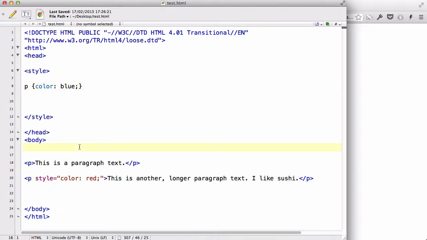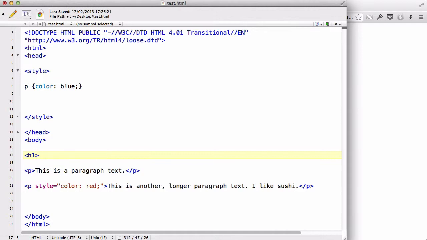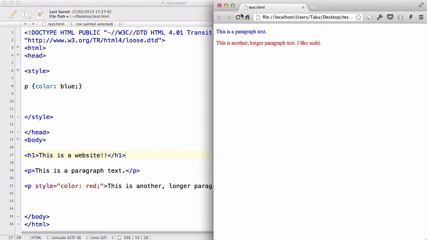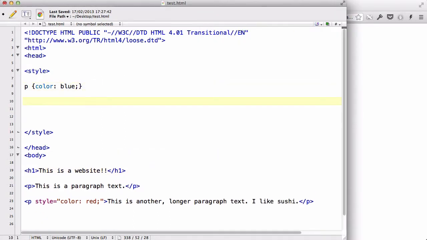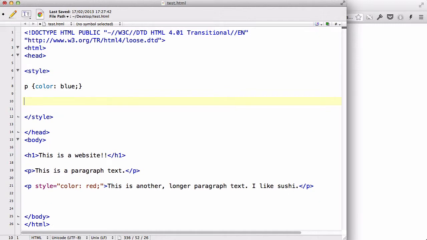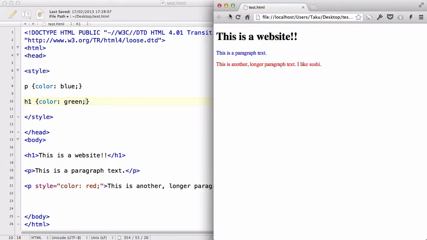Now say I have an h1, so this is a website there, and I want to customize it. I could just add, try not to make too much space so that the HTML goes away. All I need to do, just like the p, is h1, the curly brackets, and inside that let's give it a color of green. There we go, easy peasy.